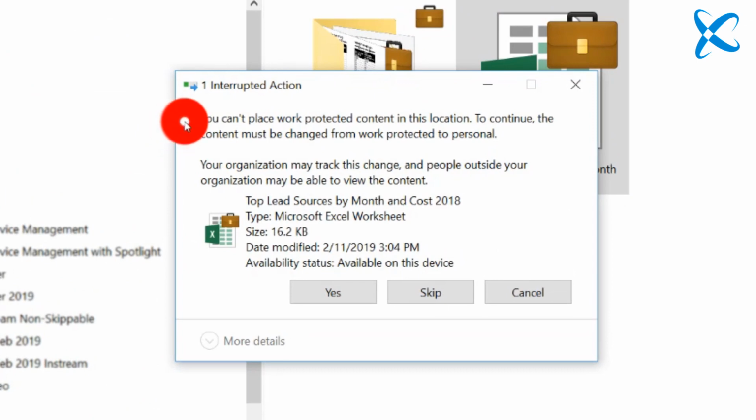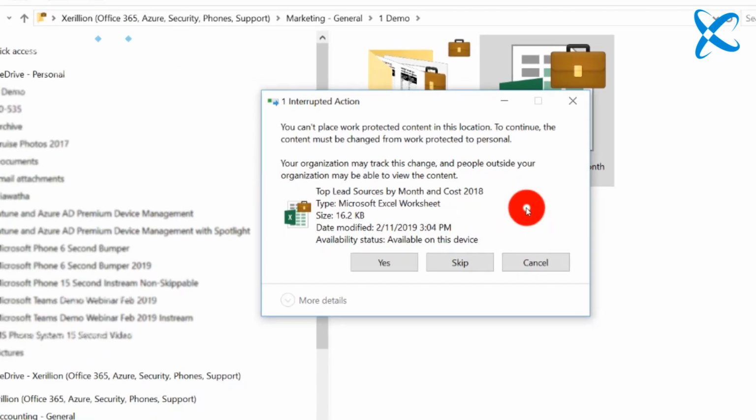Here we go. One interrupted action. You can't place work protected content in this location. To continue, the content must be changed from work protected to personal. Your organization may track this change, and people outside your organization may be able to view the content. And there is all the tracking information right there.